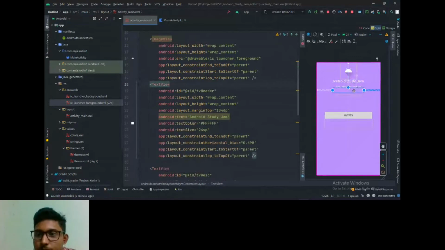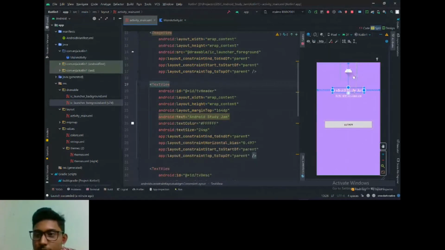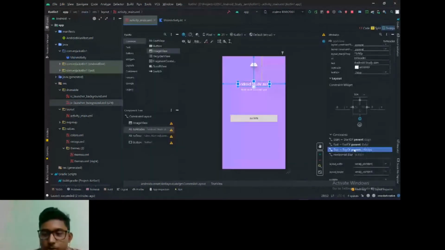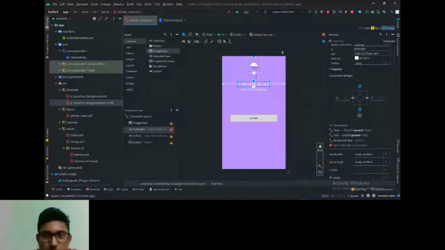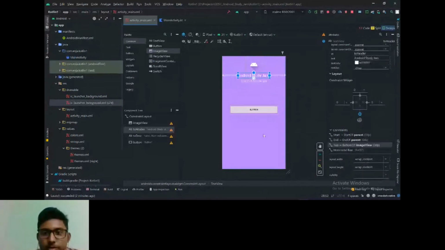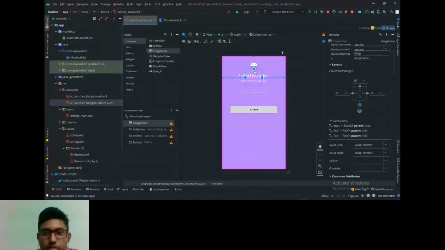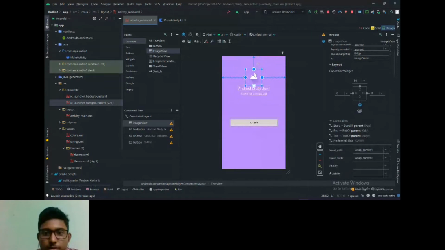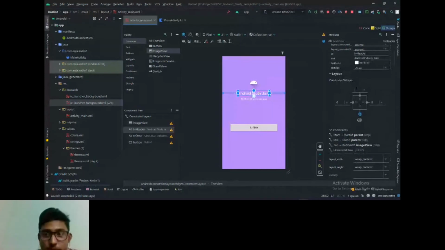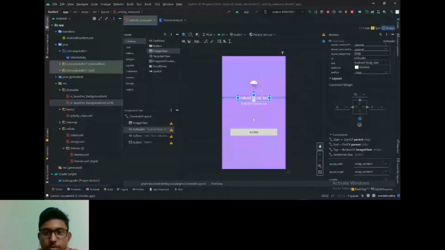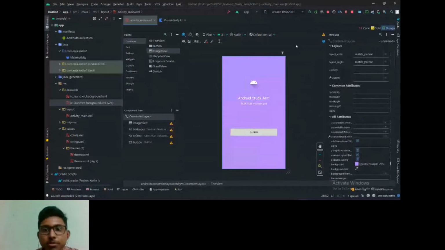Okay. This study jam, as you can see, is constrained to the top. Just remove this constraint. I want to put it below the image view, so remove it and put it below here. Right. Now, for the image views and everything, you can mention the top as 30. Let's run it and see what has happened.